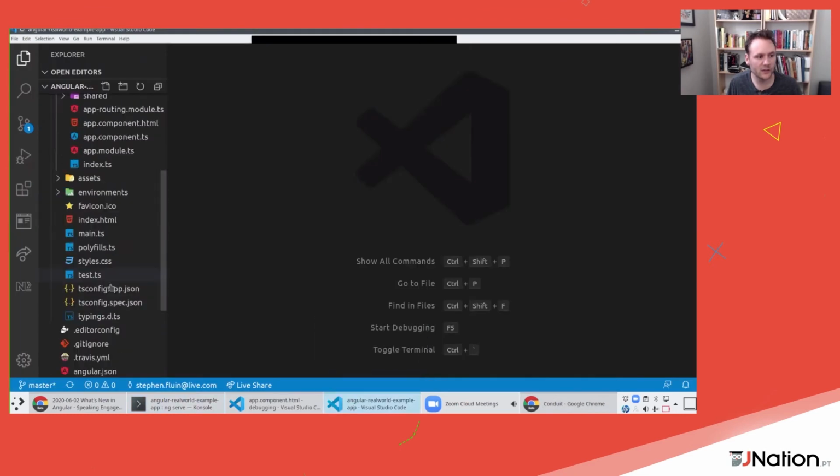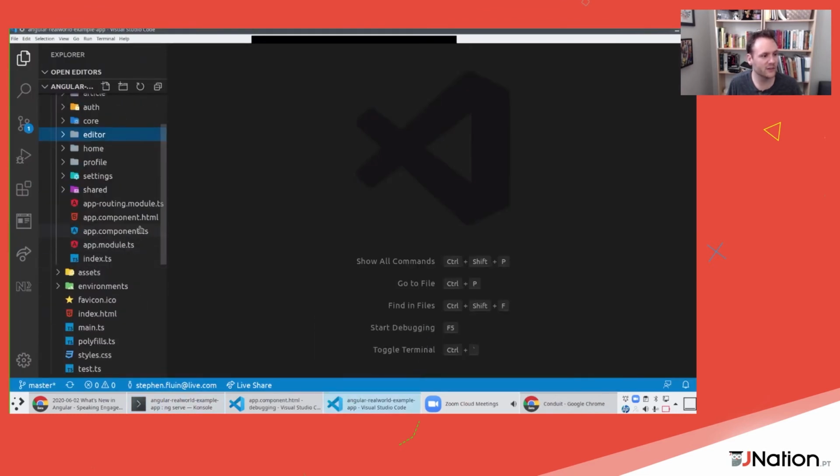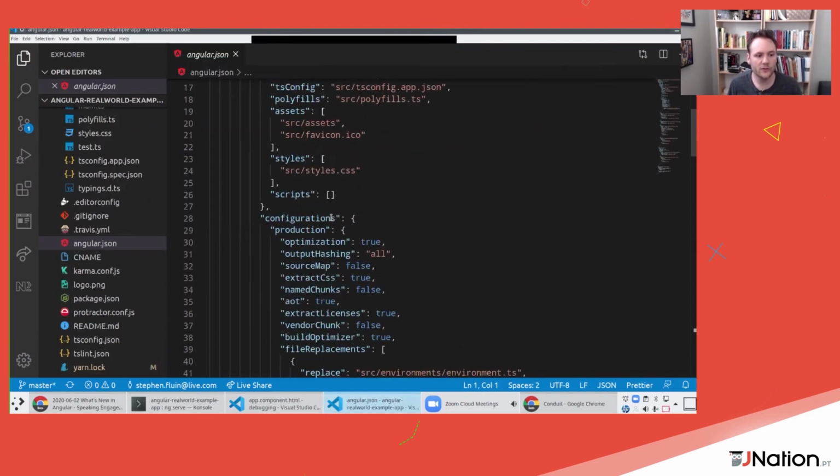First, I want to check the angular.json file here. We're going to notice that there is AOT true. We're not vendor chunking. We're doing things like build optimization. And what I want to do is say source maps true and named chunks true.